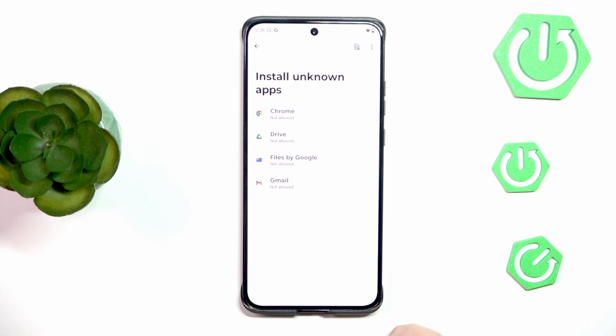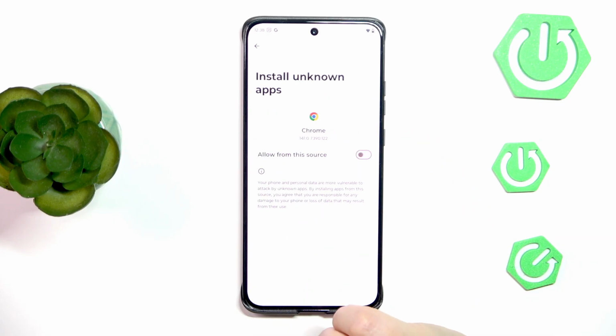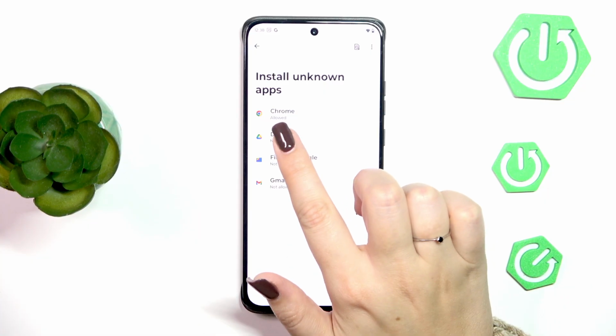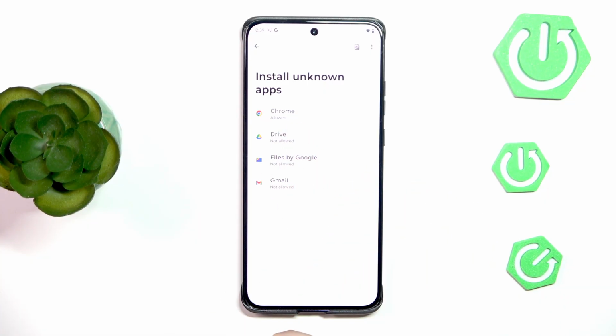So let's pretend I'd like to download the app from Chrome. So just find the Chrome in the list, tap on it and tap on the switcher next to it. And as you can see, after getting back, the Chrome is now allowed to install some content.